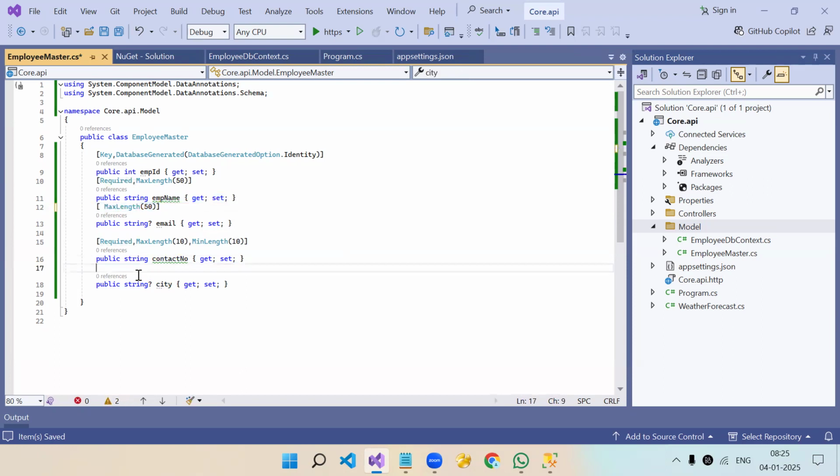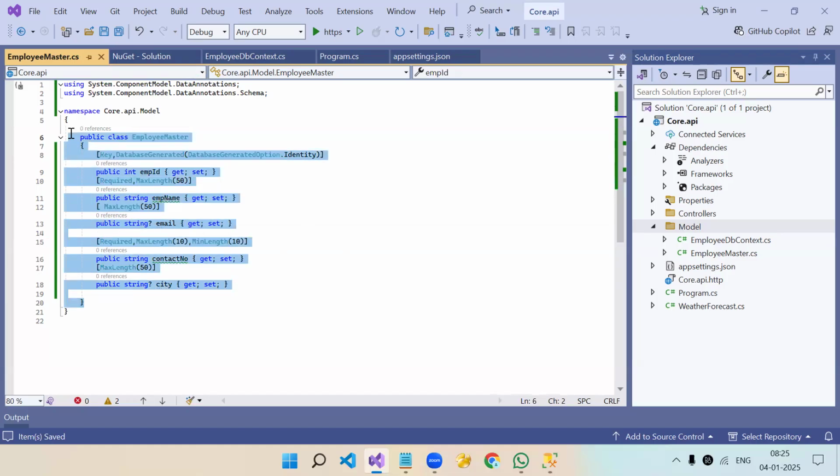Again, these properties are not mandatory. Like these attributes you are adding, this is not mandatory. You can add it if you want to handle the validation. Without this also you can do. Okay. Now, you have created a class which is a representation of your table, right?